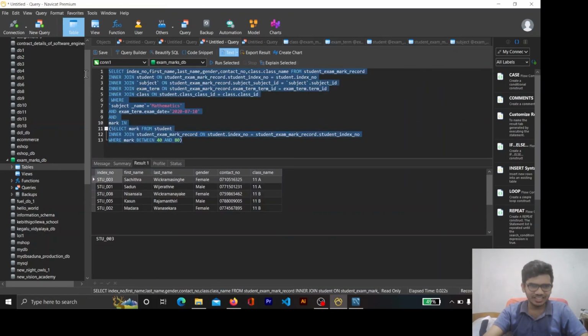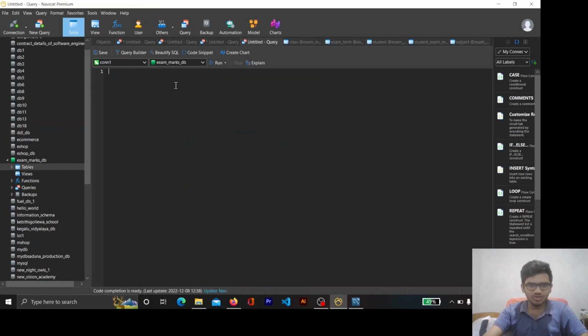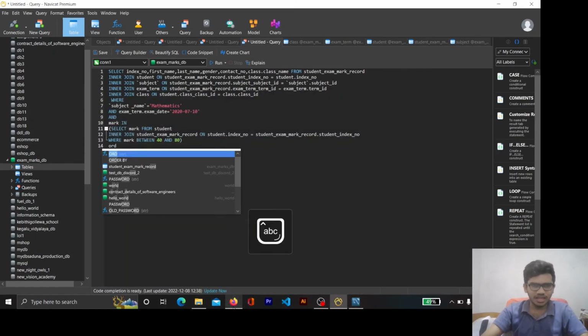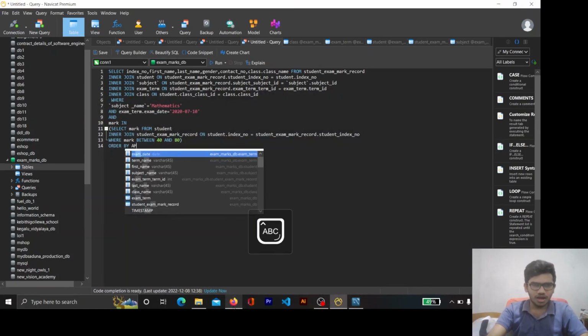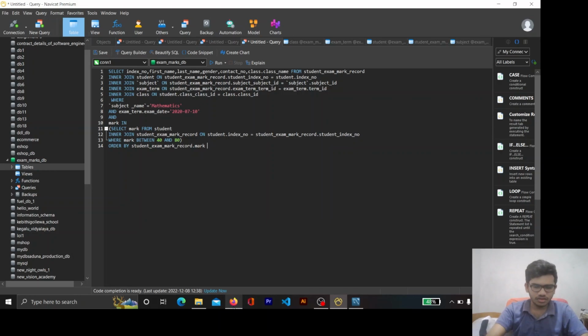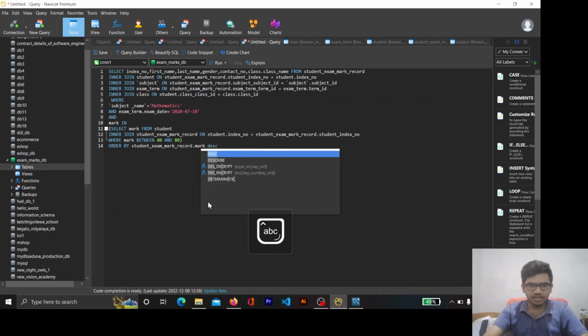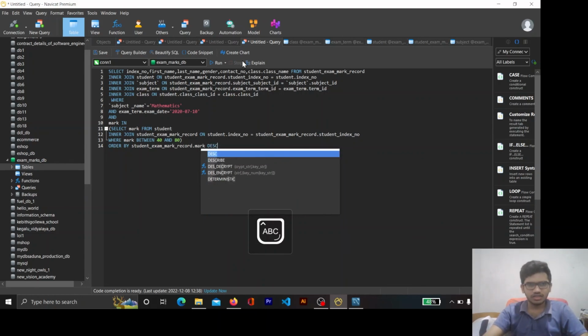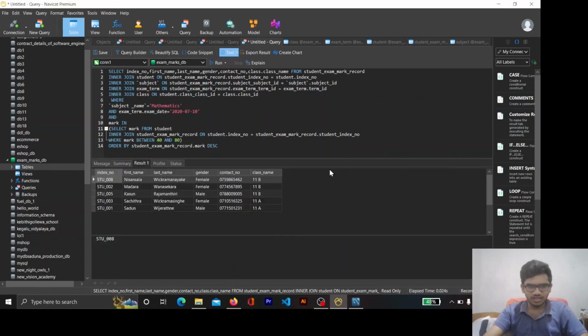So yeah, and you have to order these marks by ascending order, right? Oh, okay, descending order. So order by mark column, order by student exam mark record mark column, descending, right? Descending. Okay, hopefully this works out. Yep, it worked.